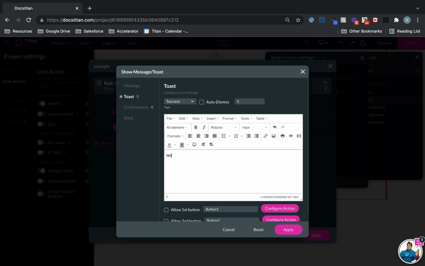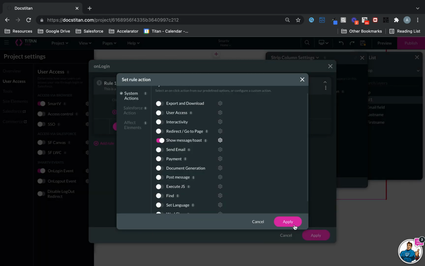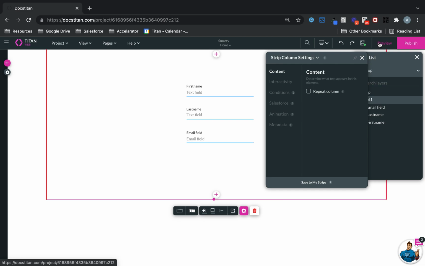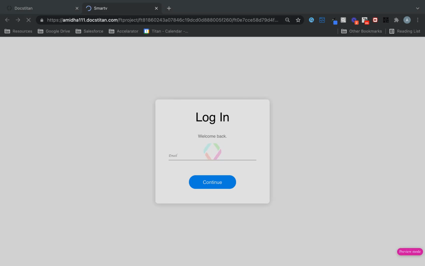We can say hello. And then you can insert an element like first name. Oh, well, I can just say you are signed in successfully, like that. So just like that, you can set up a simple message, click apply, apply, apply, save, and then preview. And let's just give it a test, see how it all comes out.